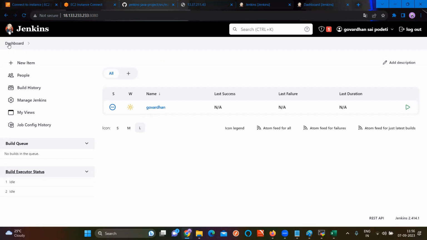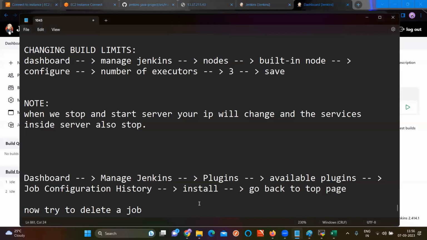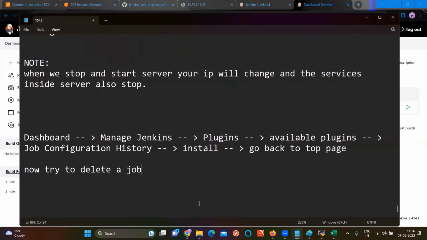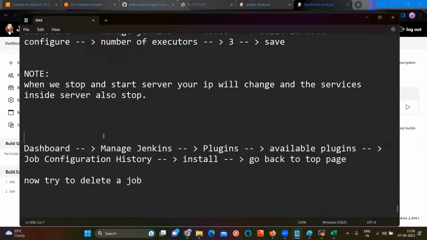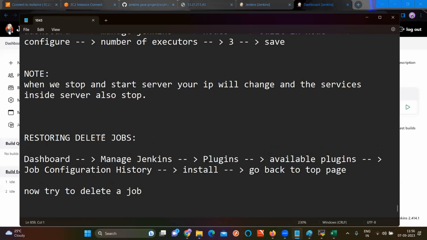Parameters we have seen. Next, we have seen changing the port number. Next concept, passwordless login. And next, some basic troubleshooting techniques: how to get back a crashed Jenkins server, and how to exceed the build limits. And finally, last one, what I have shown you: how to restore deleted projects. So, restoring deleted jobs. Only this concept we have covered, sir.